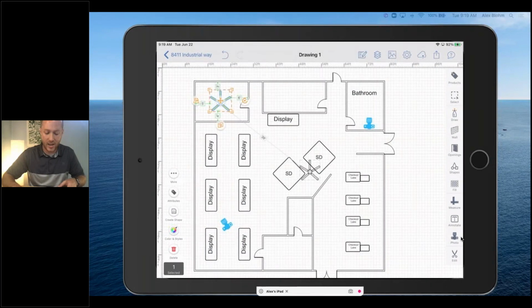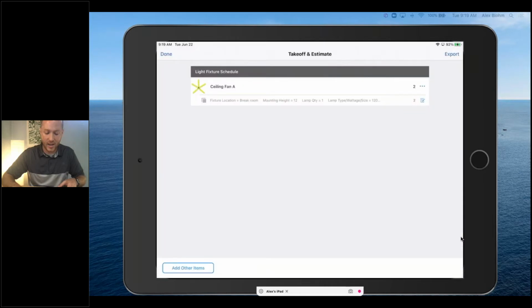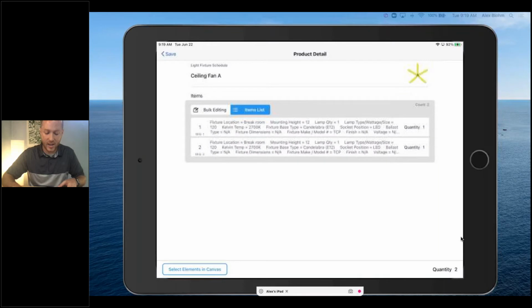But say we're going to be installing multiple, or we need to have the same data collected for each individual thing. So I'm going to duplicate this one and put it into a different room, and it's going to bring over that data that we already filled out so that you're not wasting time on that. If I jump over to takeoff estimate now, it populated that we have 2. If I jump in here, I can view product detail and look at sequence number 2 and then edit that data.